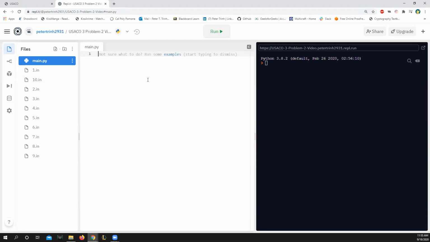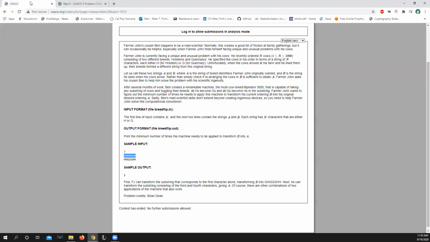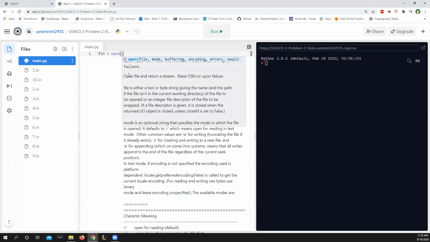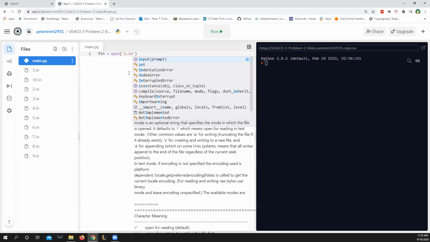So to begin with, this problem isn't too bad. You just need to figure out the substring. Flipping the characters in each string is fairly simple. However, the main issue is being able to flip the substring itself to be able to match the previous string A. So to begin with, we're going to have to go ahead and open our file. So fin equals open 1.in.